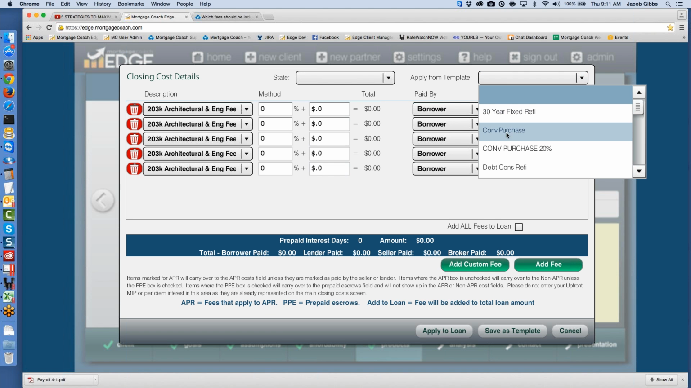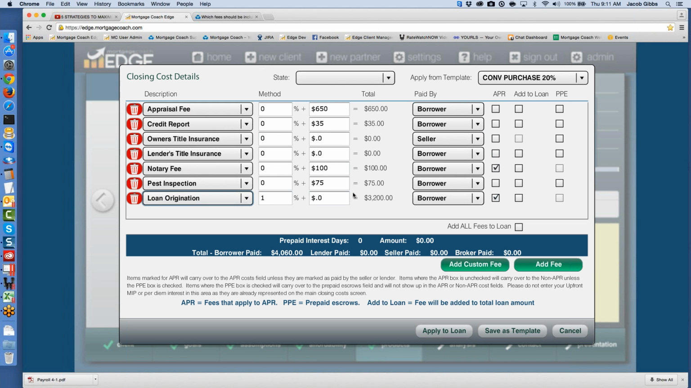And you can see I've got my conventional purchase 20% down. So I'll pull that in. You can see it pulled in my figures for me. I'd probably want to add a couple more that may not be included in here. This is just a sample. There's probably going to be 2 or 3 more fees that we're not seeing. But I will tell you, I'm not going to add the prepaid escrows here. And the reason I'm not is I'm going to allow Edge to do it in my final screen.